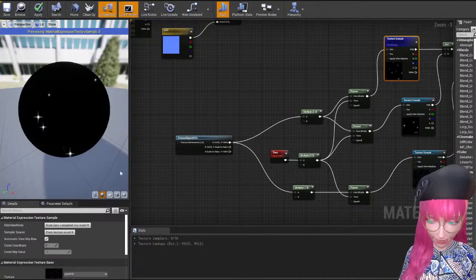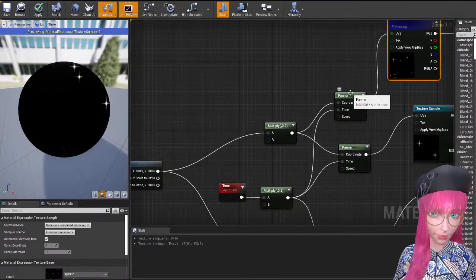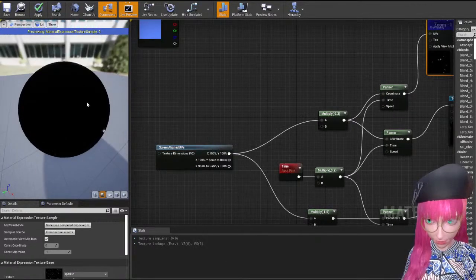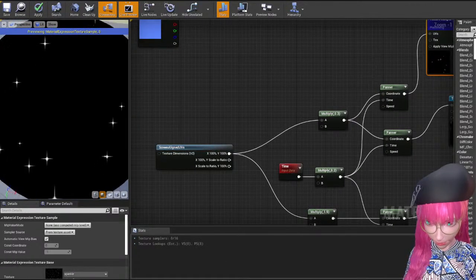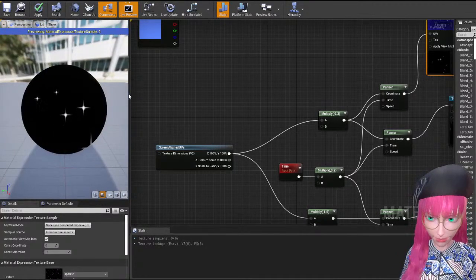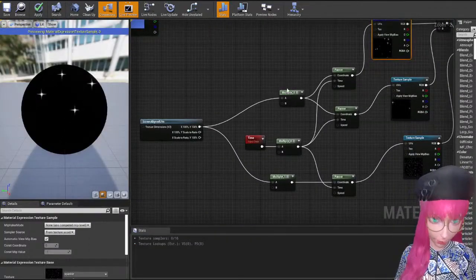So, here's the star texture. I know it's nothing special right now, but once we add a few more nodes, it's going to look amazing. First of all, I'm using screen space, so I can move everything around and the thing stays in space. It looks pretty cool. Screen space effect, it feels very magical.